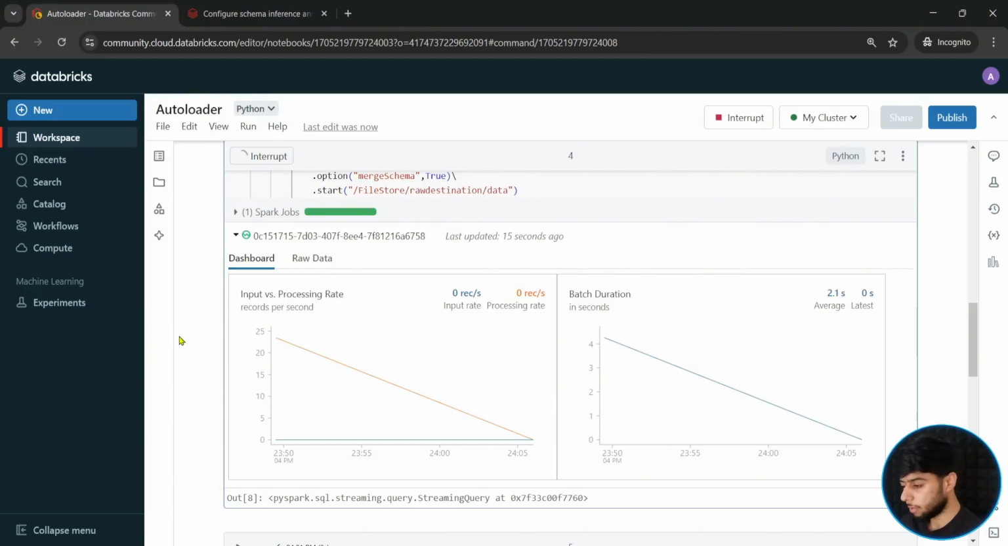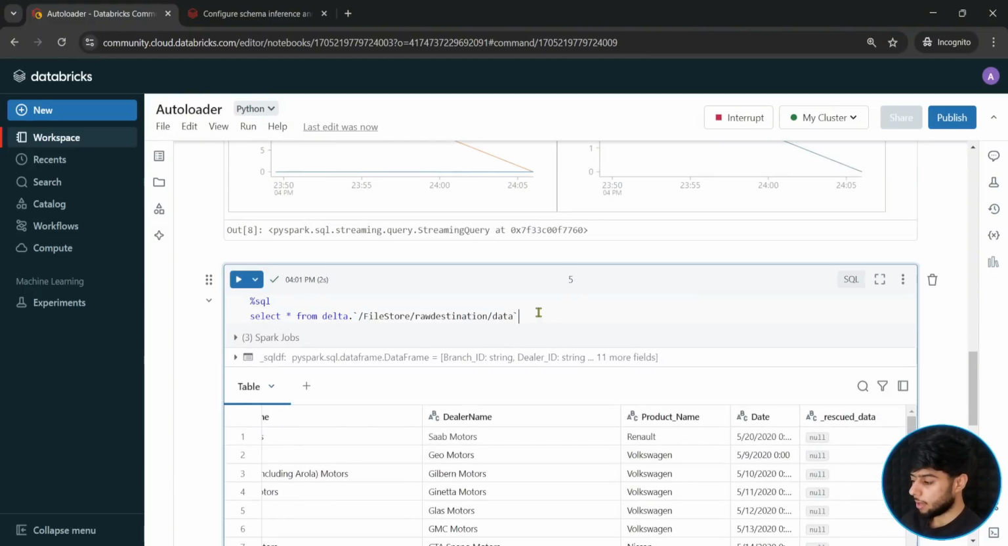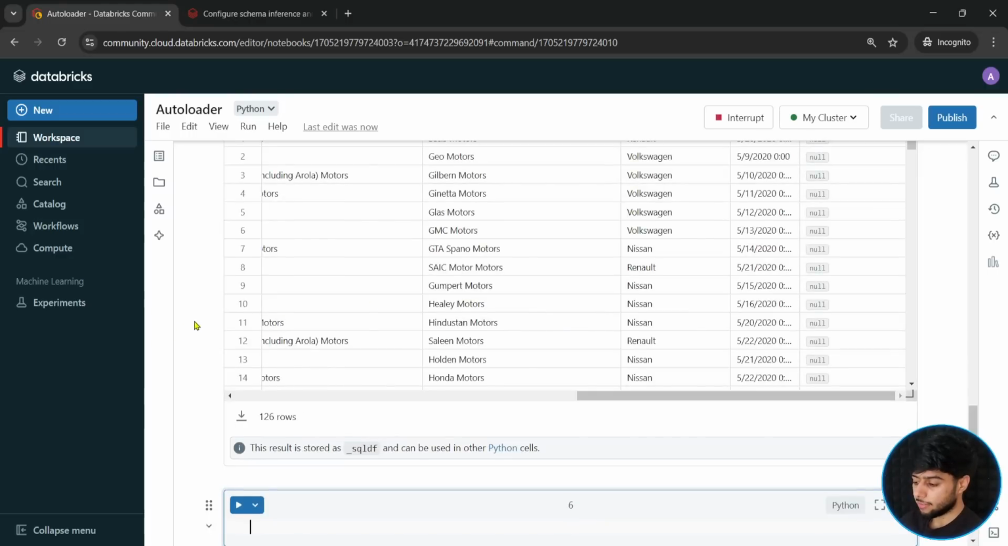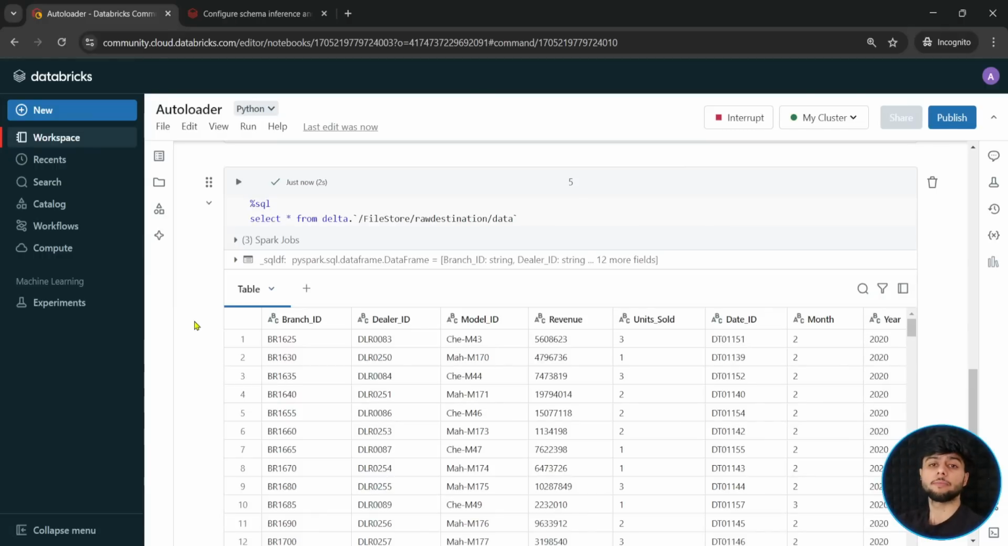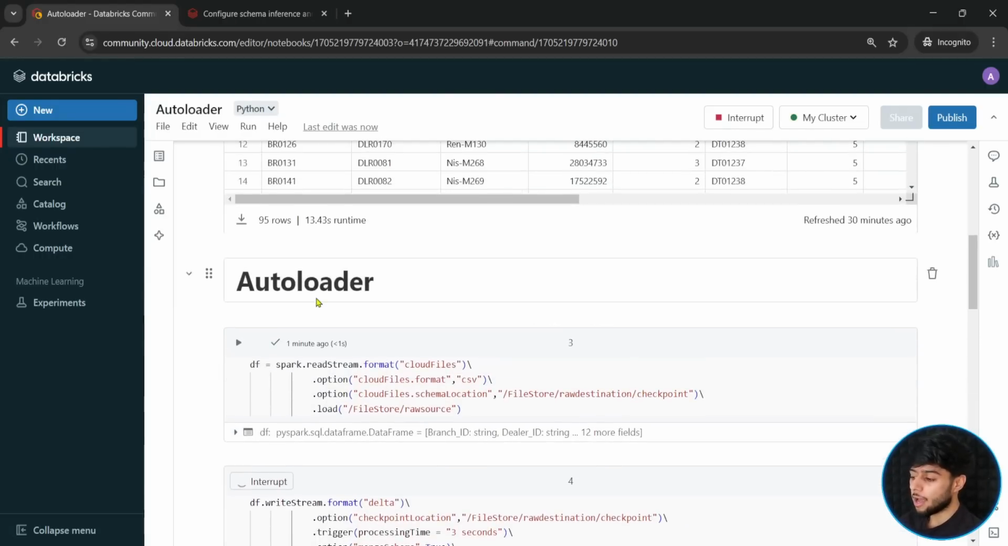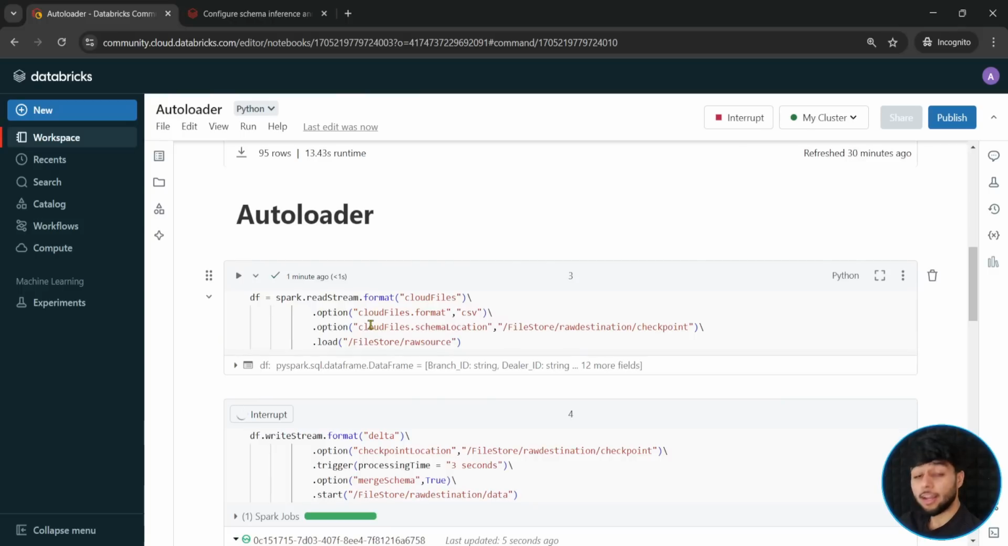Perfect. Now if I just query this data, I will see, I think 226 records or 225 records, because I have 100 records in the third file. So perfect. And let me just tell you what is actually hidden here, what we are actually writing here.